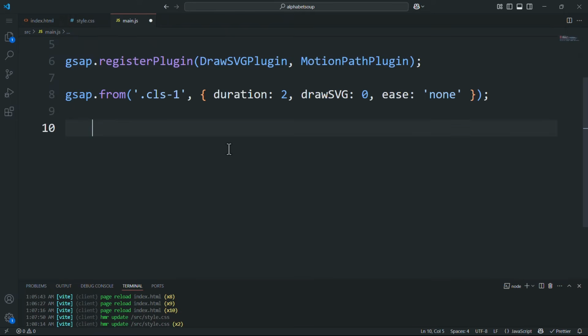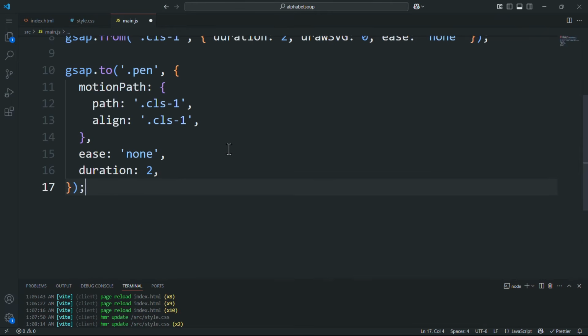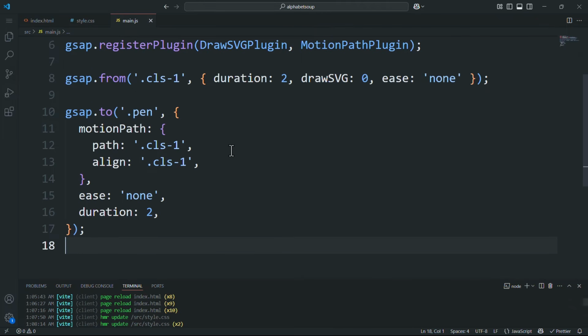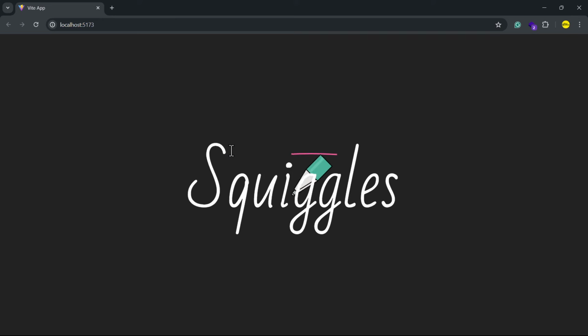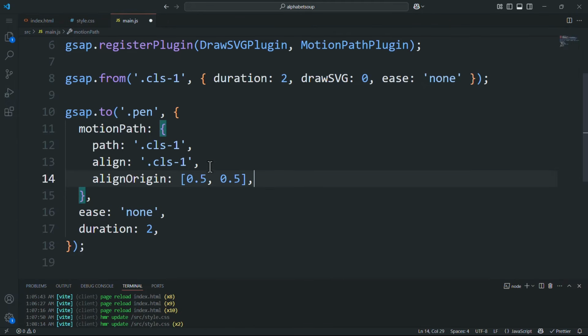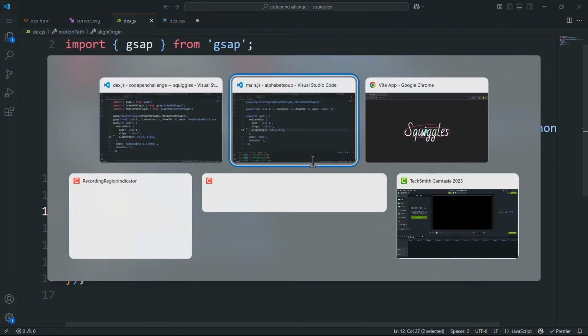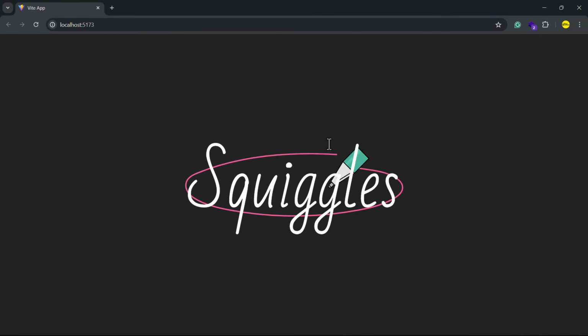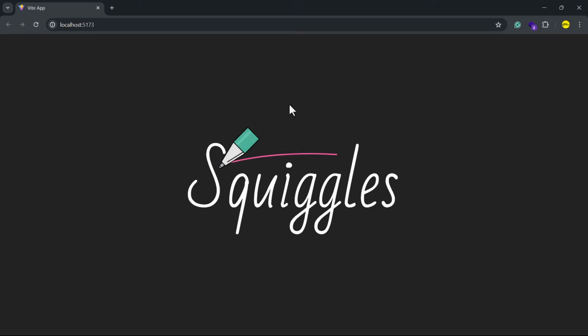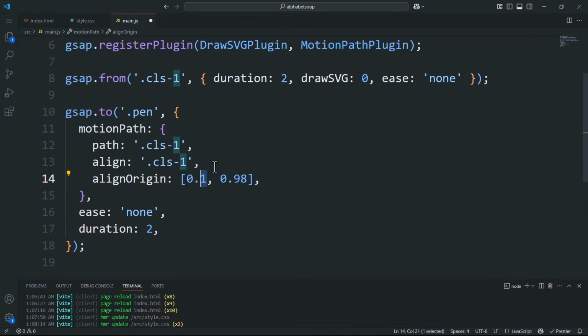The second animation consists of making the pen follow the path, and to do that I'll be using the MotionPathPlugin from GSAP. To fix this misposition of the pen, I had to use the Align Origin property. Unless you're using the same SVG I'm using here, you may need different values for this property. In case you're not, you'd need to experiment with different values. The main thing here is you need to make sure the sum of the two values is equal to 1.